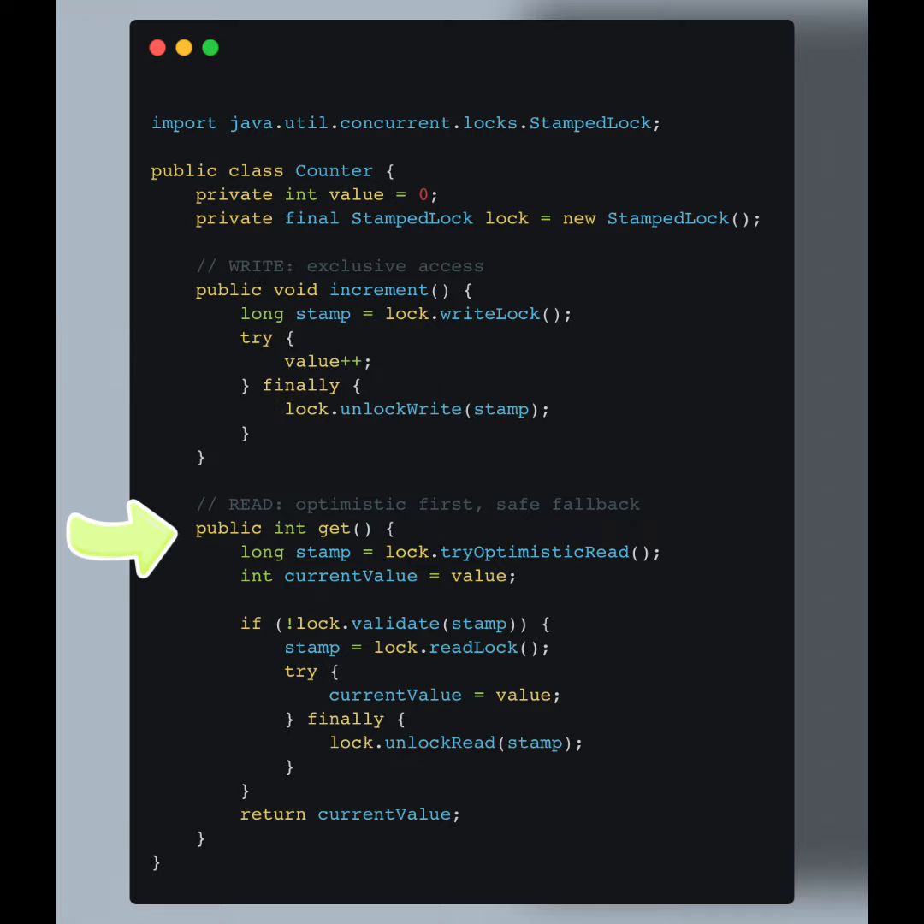In the get method for reading, we first try an optimistic read. This does not acquire a real lock and does not block any writers. We immediately read the value into a local variable. At this point, the read may or may not be consistent.